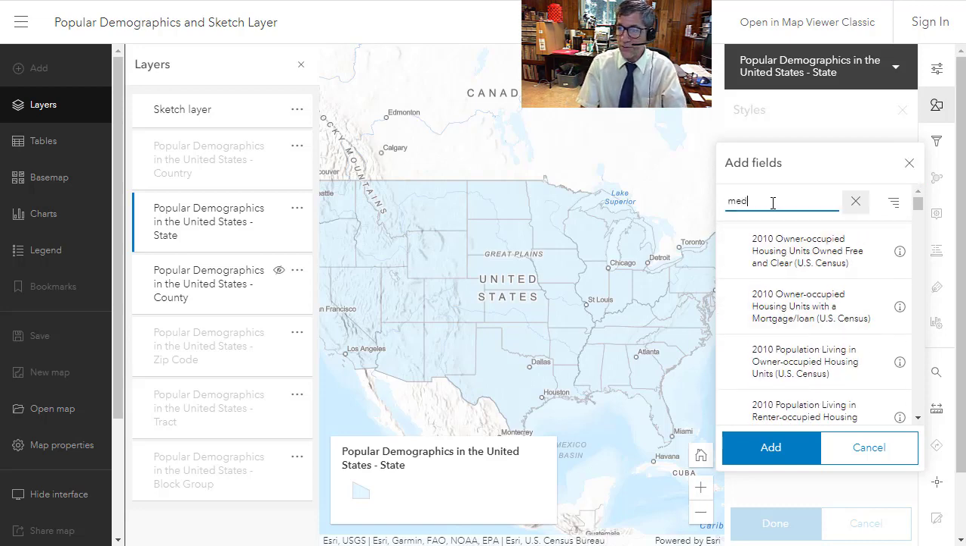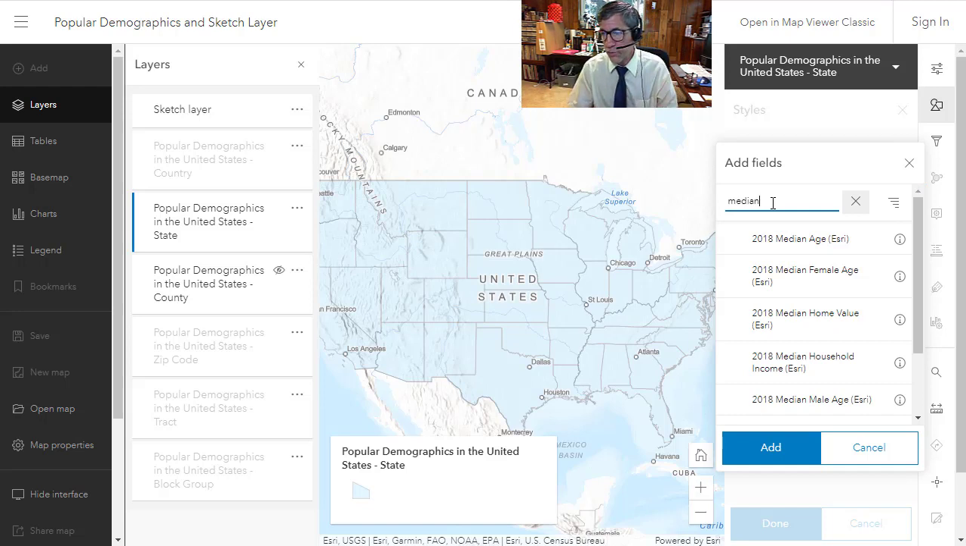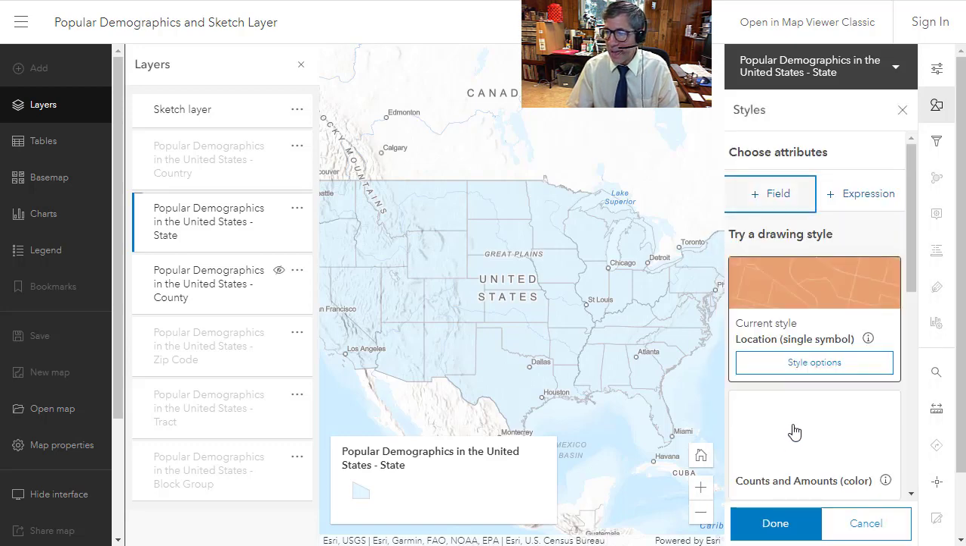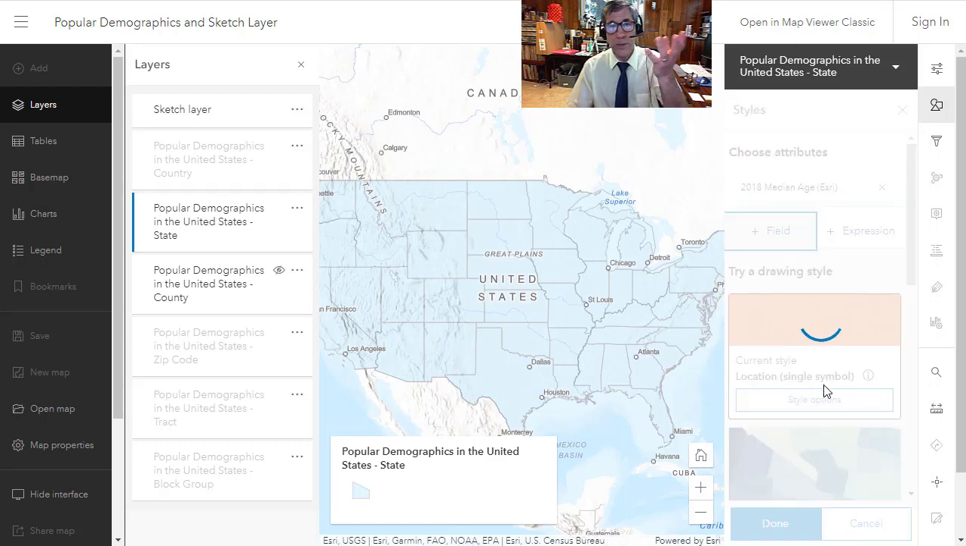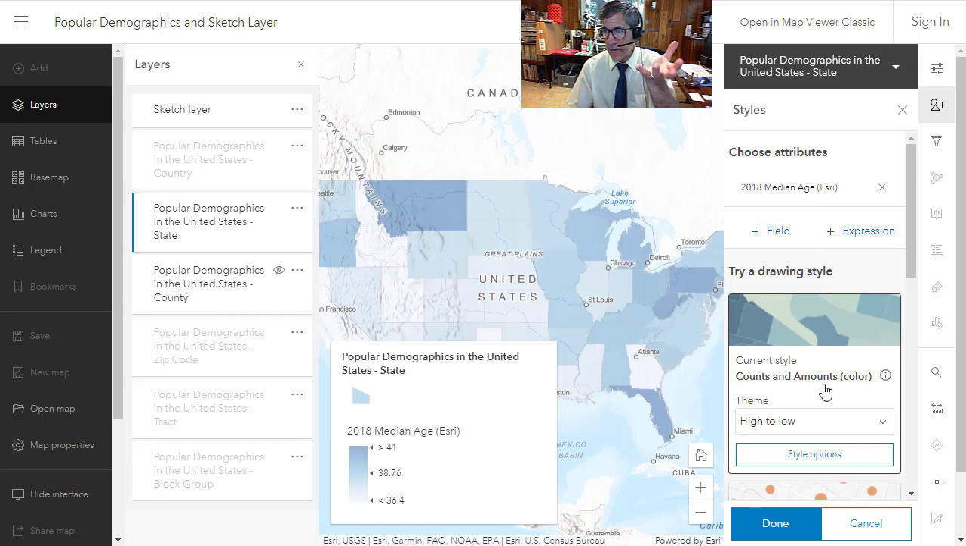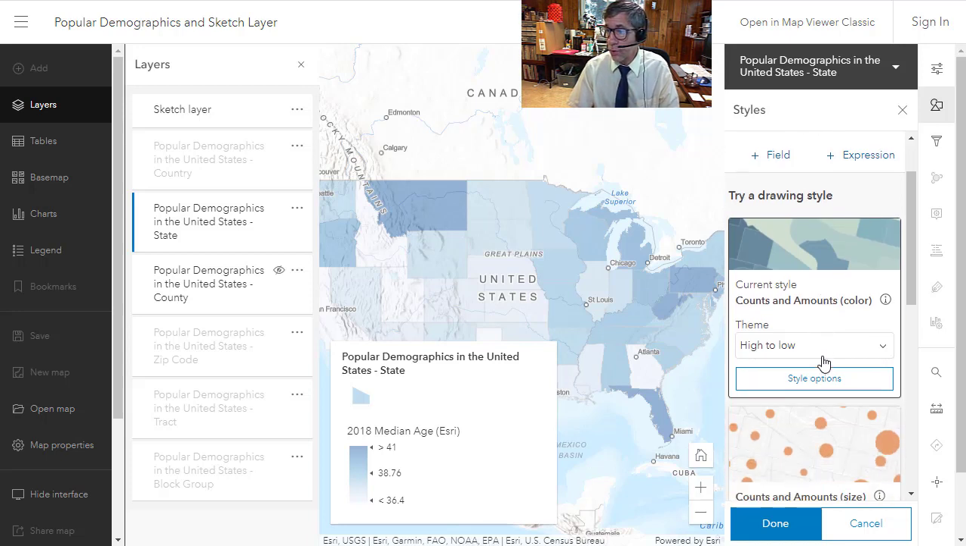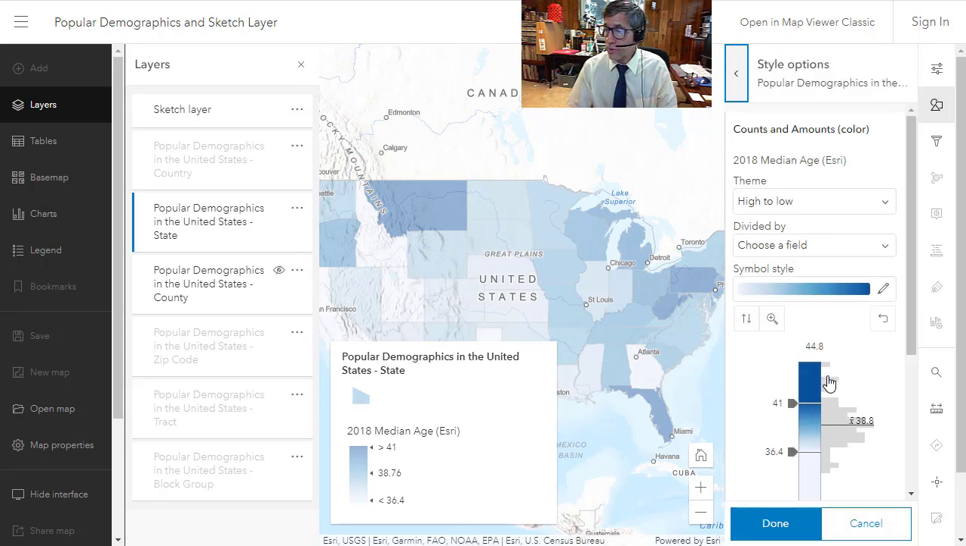So I'm going to go and search, because I don't want to have to scroll through this list, for median age. What states are older? Median age. Which states are younger? I'm going to go ahead and add median age. And so it takes the data that I have and says, okay, I'm going to map that data based on smart mapping principles. Now you can override these smart mapping principles if you would like to. So for example here, maybe you don't like the color, maybe you don't like the number of categories. You can change it. I'm going to go to style options.